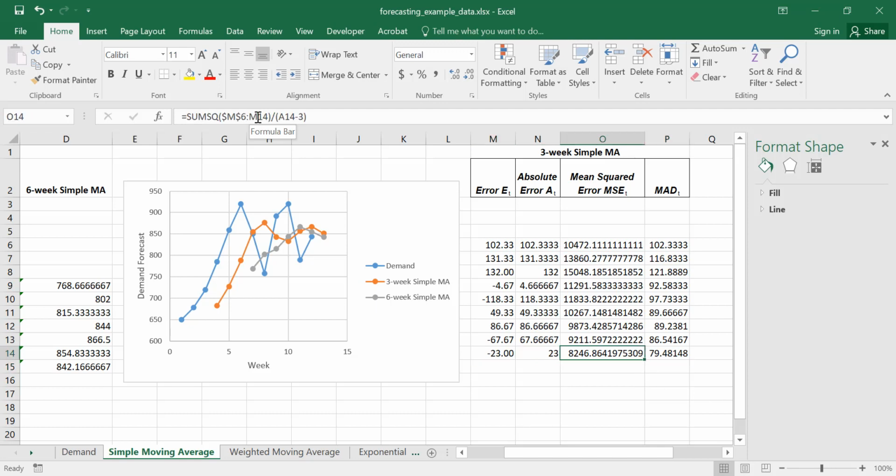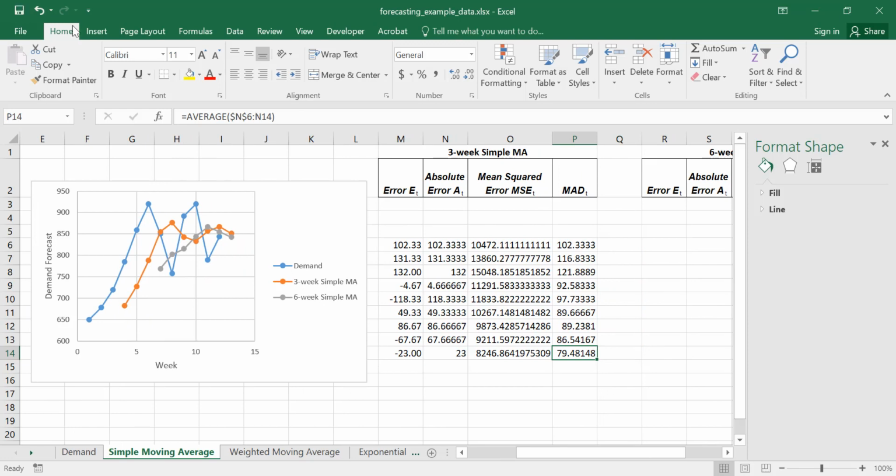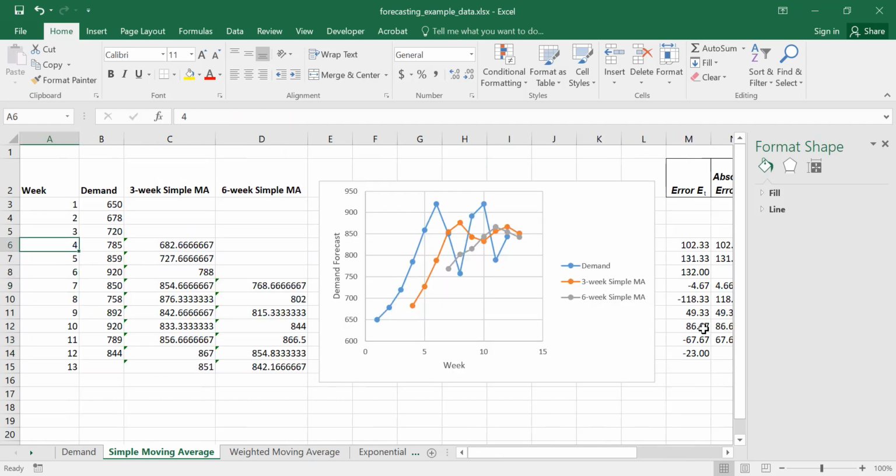Here we can see the MAD is going to be 79.48, and we have an MSE of 8246.86. So now we're going to do the same for the 6-week moving average, and we're going to see how it does. Now we can't calculate an error for some time because we didn't have the forecast for the first 6 weeks. So we'll go ahead and figure out the errors from week 7 onwards.